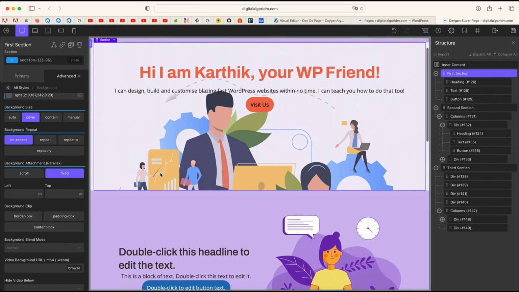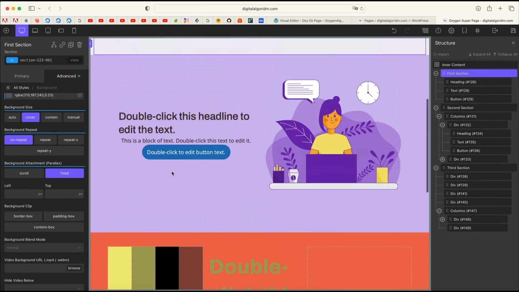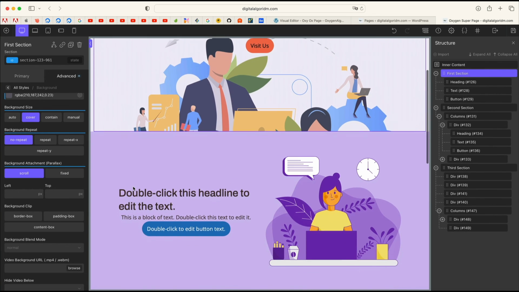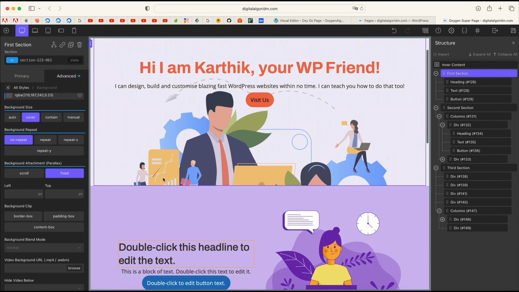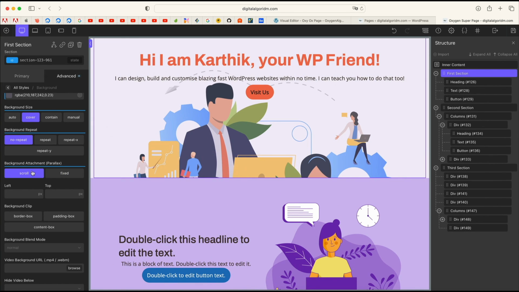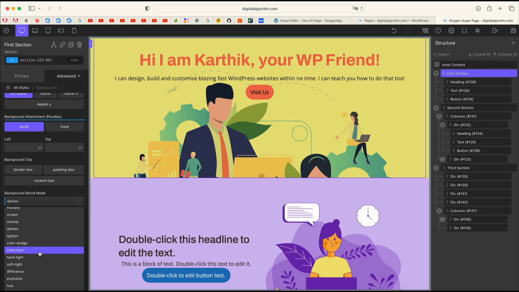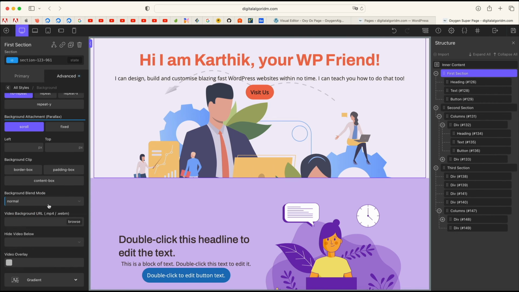You can choose fixed or scroll. When you choose fixed, this is the effect. When you choose scroll, your background scrolls away with the scrolling of the user. Or if you choose fixed, it has this neat parallax effect. You can also choose background blend mode. So all your layers will be blended together by using this blend mode. Just leave it at normal if you don't like it.